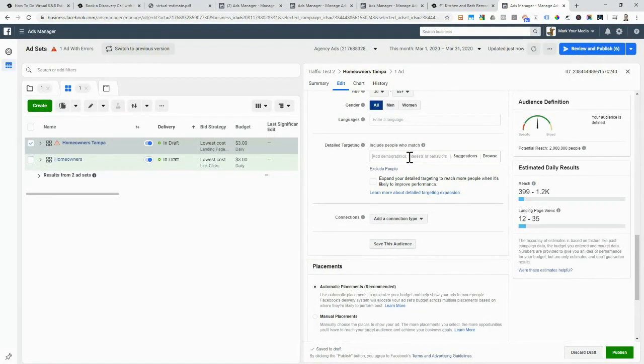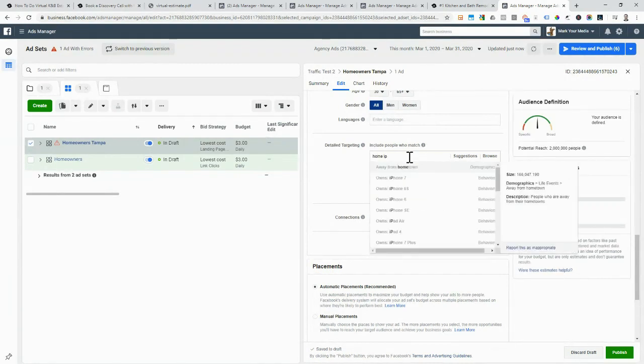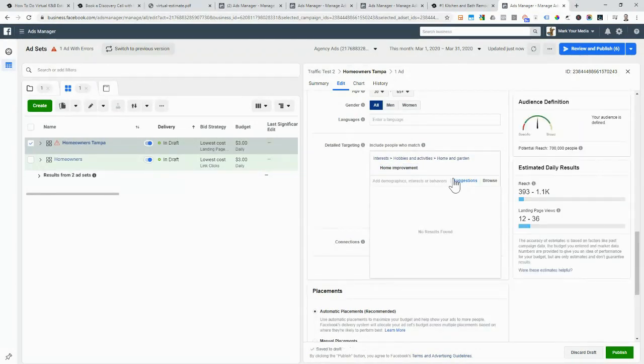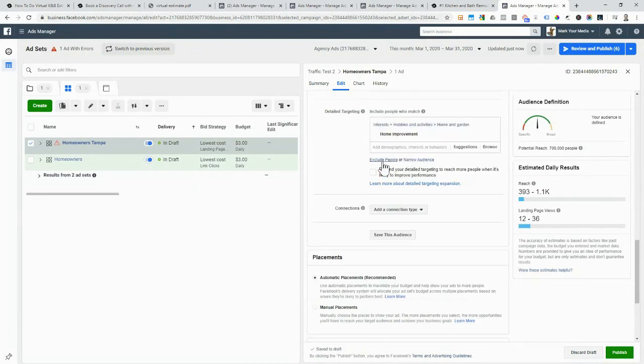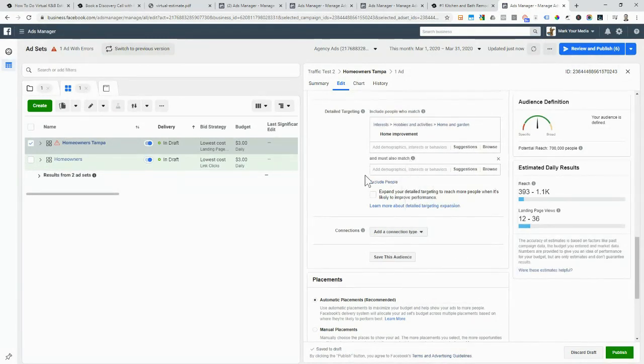So what works for us is type in home improvement, and that's an interest. You can see it's an employer, but it's an interest here. So people that are interested in home improvement, that brings it down to 700,000. That's better, but you still want it smaller. So to do that, you narrow it down even more. So let's do home improvement, and something else that we've tested in the past is married.